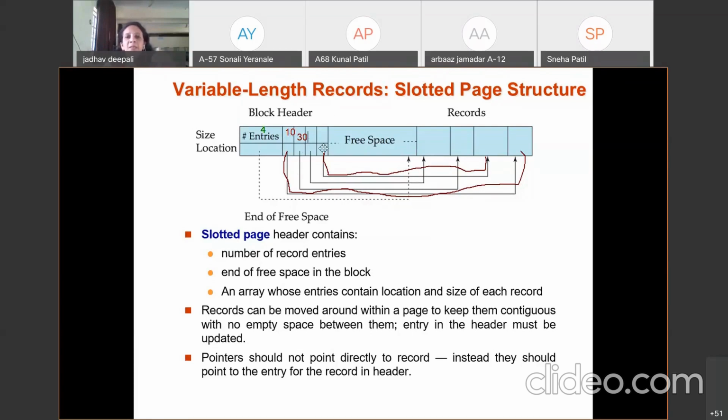Now see how we can insert and delete a record in this slotted page structure. Suppose I want to insert a new record. This new record is always inserted at the end of free space. Where is it inserted? It is always inserted at the end of free space. So here it is inserted. Suppose this is record number 1.